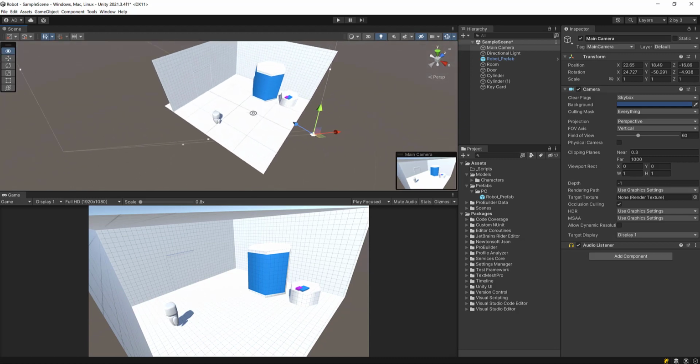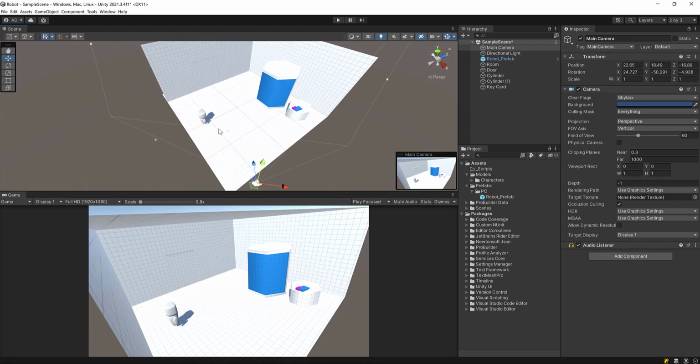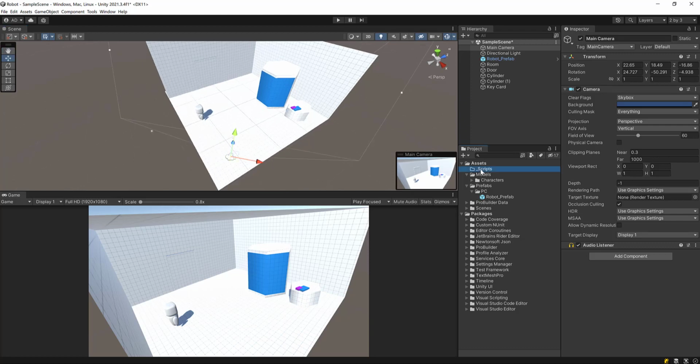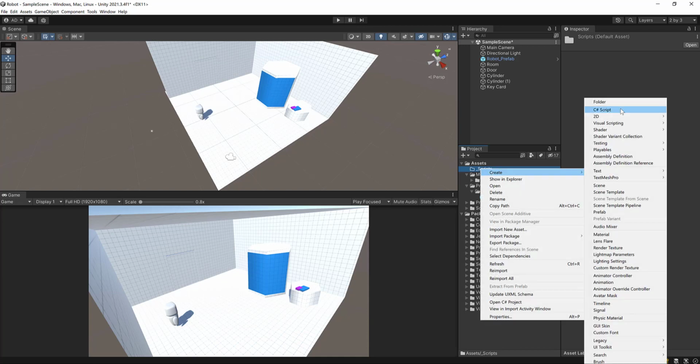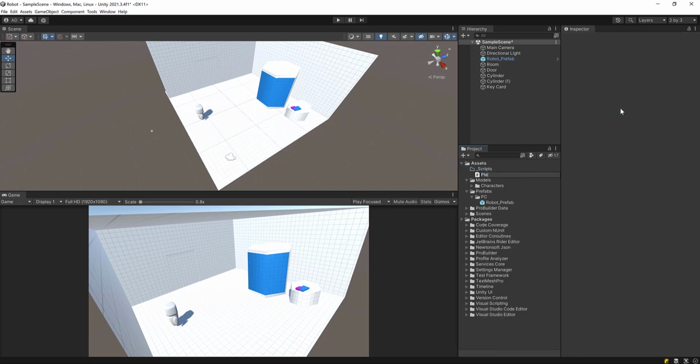So for now, our main objective is to unlock this door, and in order to open it, we have to get the key, okay? So let's go into our underscore scripts folder here, and let's right click and create a new C# script called player movement.